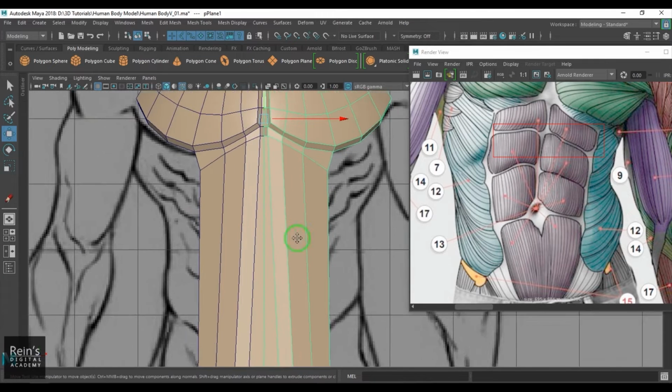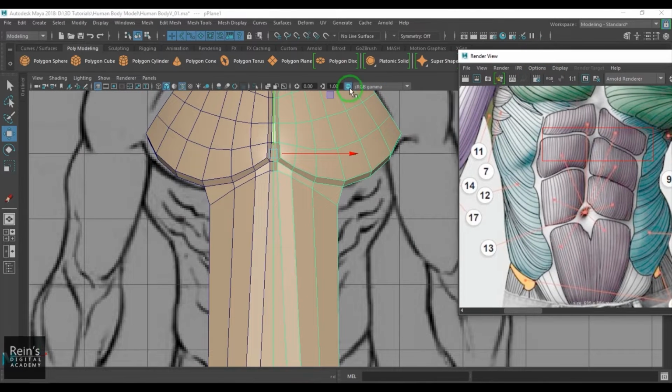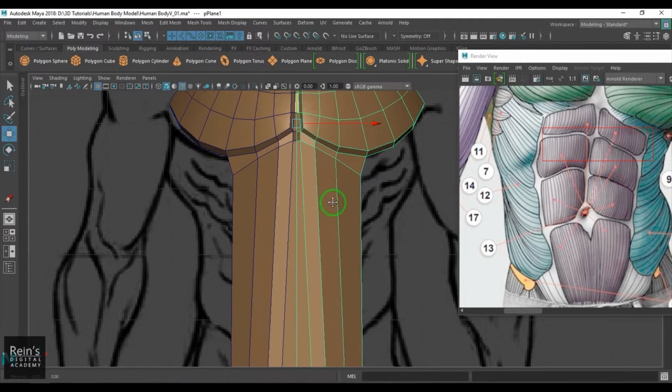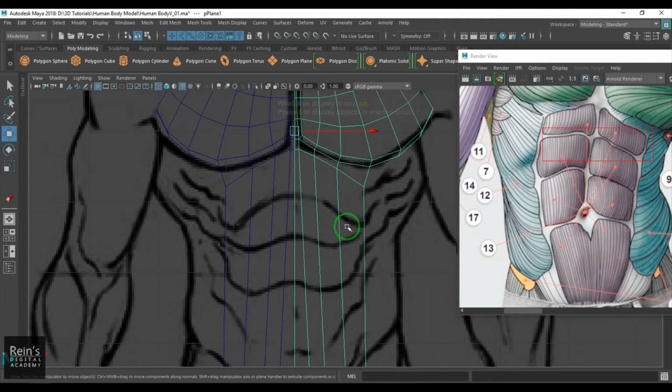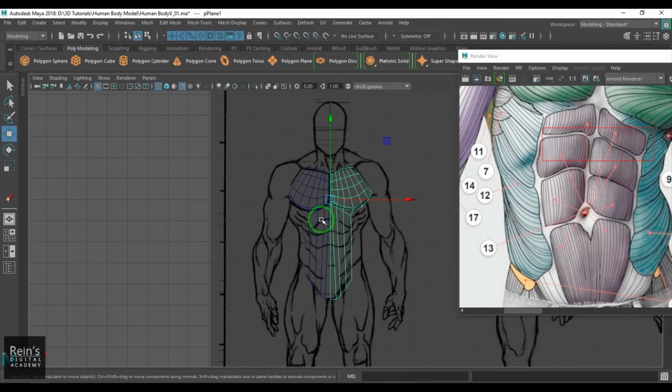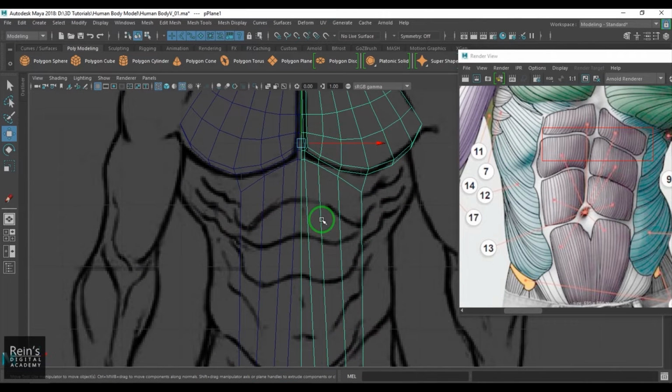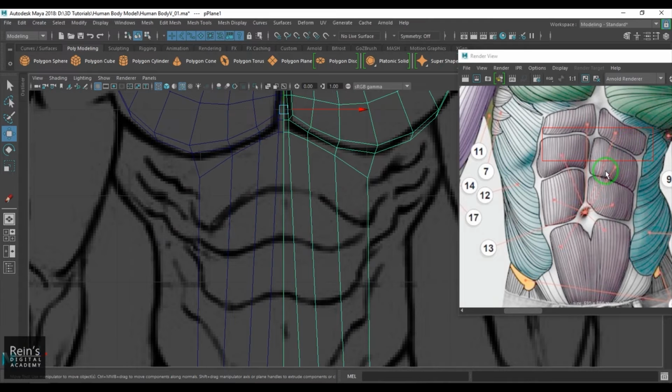So I'm coming into the front view. You can switch off the color management just in case your picture is too bright. I'll be taking my take on the sizes and proportions of the chest muscle. The reference I've taken is just a simple guide, but this reference is more important for me. So I'm going to use the multi-cut tool, hold control and just add a line there.